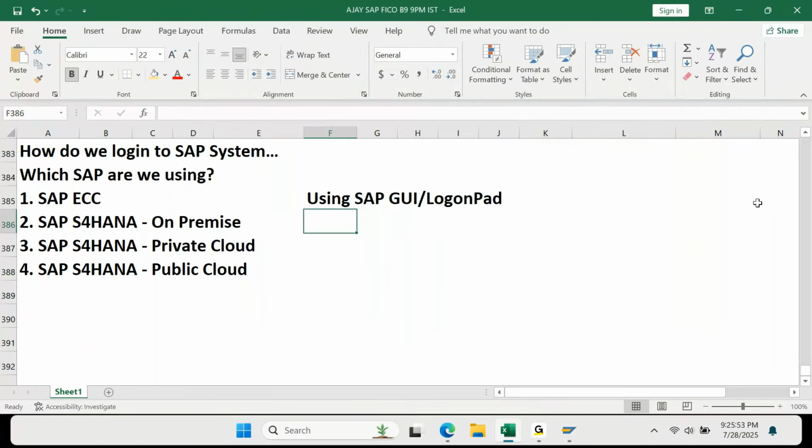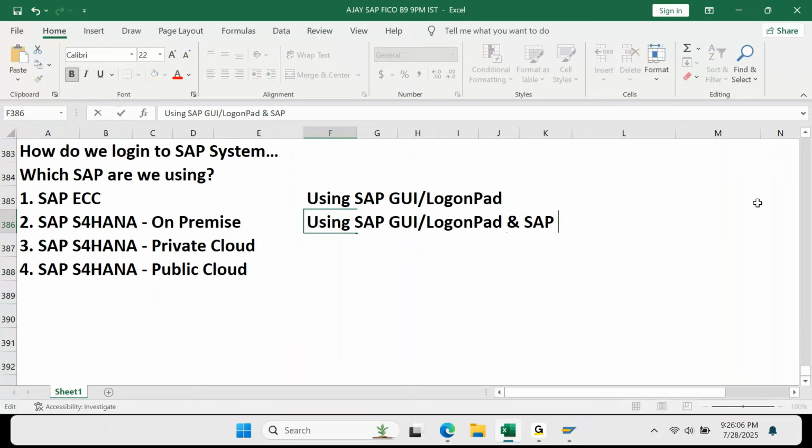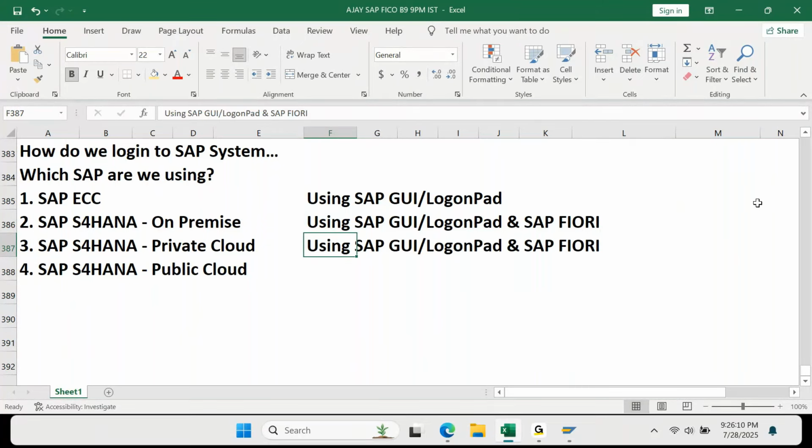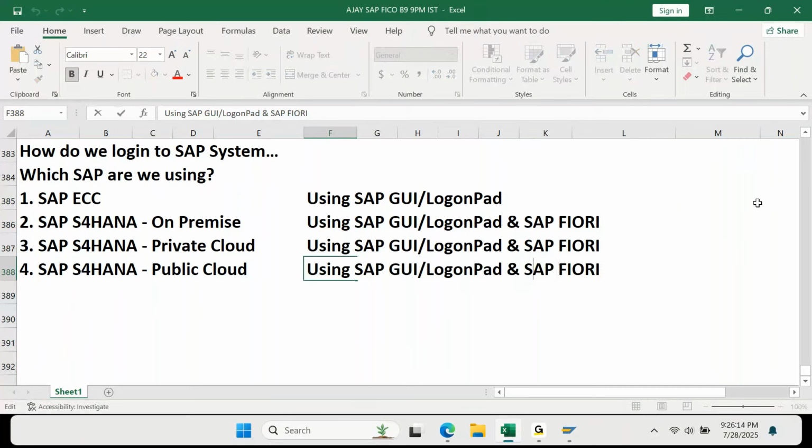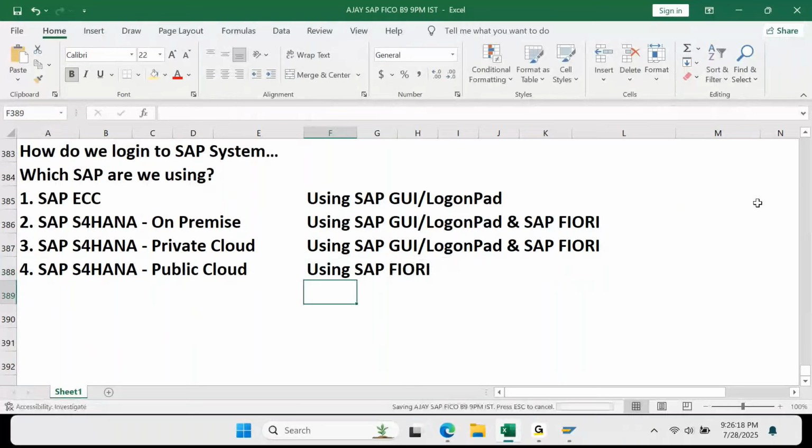Okay, using SAP GUI or SAP logon pad in case of SAP ECC. In case you are working on SAP S4 HANA on premise, using this and SAP Fiori. For private cloud, it is the same. For public cloud, it is only Fiori. Clear?